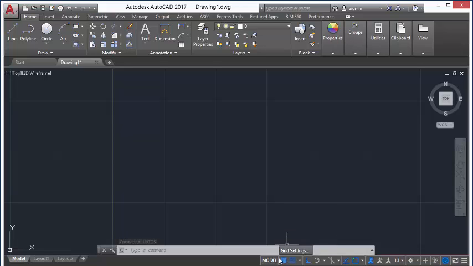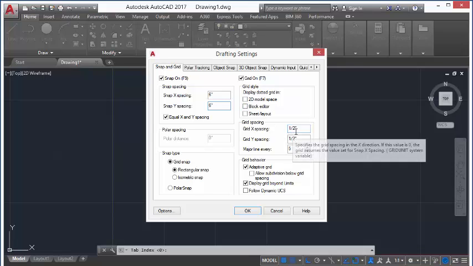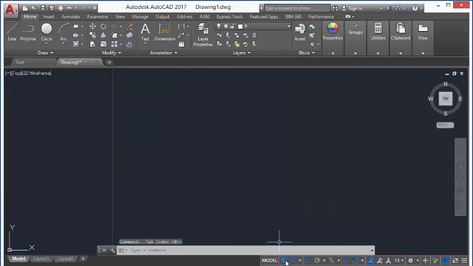Now right click the grid tab and select the grid settings. This will open the drafting settings dialog box. Change the snap spacing to 6 inches. As you can see, when you change the X snap spacing, the Y spacing automatically changes as long as the equal X and Y spacing checkbox is checked. Now change the grid spacing to 12 inches. Click OK. Turn on the grid and turn on the snap.